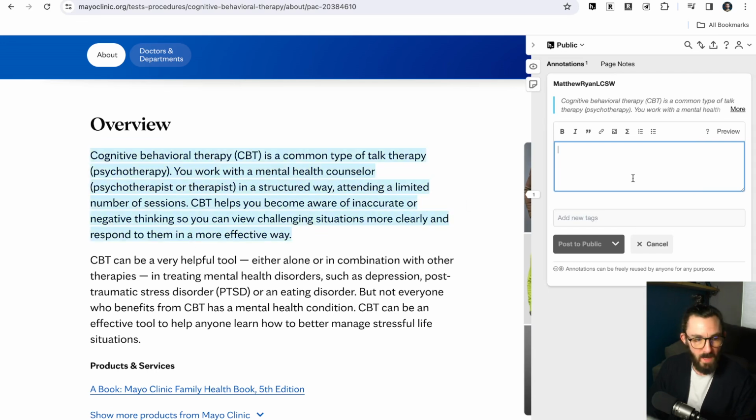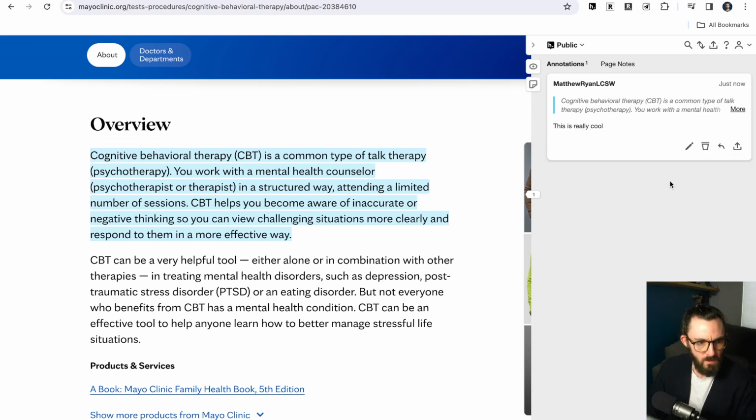When you annotate, it's going to highlight, and then you can enter in something like this. I can't type. This is really cool. And I think, yeah, you can post this. We'll post this really quick.